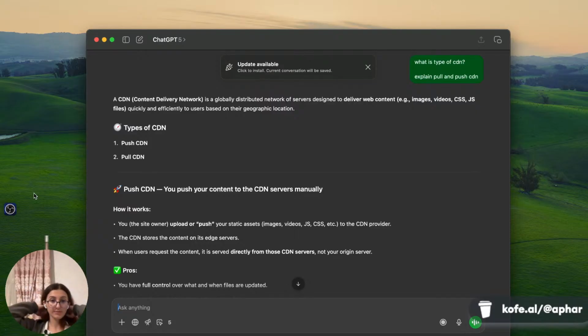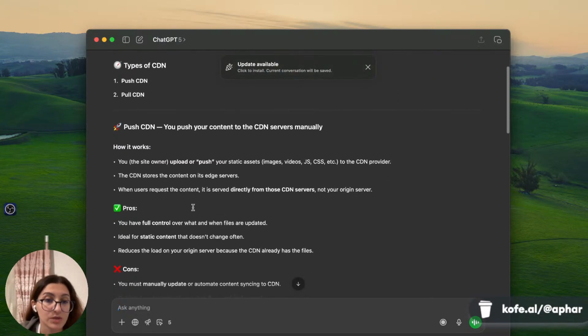Okay, types of CDN: push CDN, pull CDN. Push CDN, you push your content to the CDN server manually. How it works: you, the site owner, upload or push your static files to the CDN provider. The CDN stores content on its edge server. When users request the content, it serves directly from those CDN servers, not your origin server.